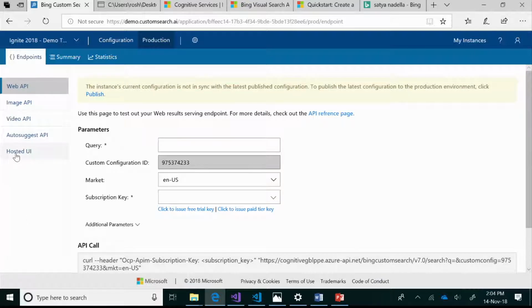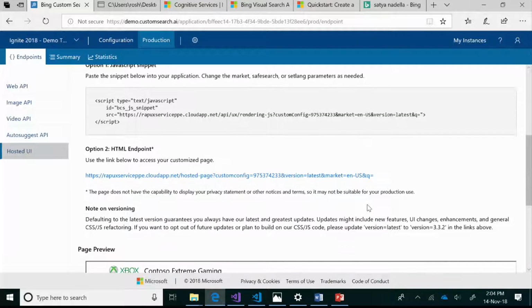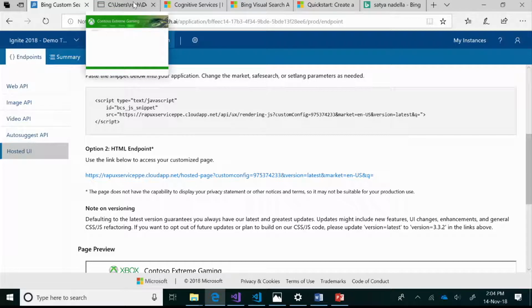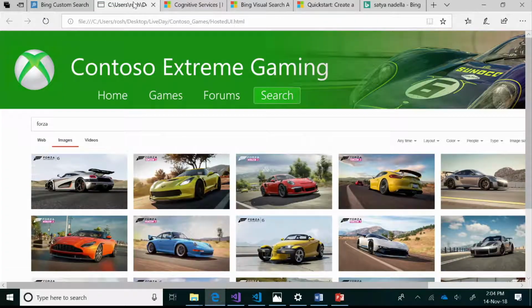So let's see the hosted UI. How does it look? So this is the endpoint that will get generated for you, and if you put it in an iframe, that's all you have to do to create a search experience, and you will have this native AI UI integrated. So I actually already created a page in which I have integrated this experience. So here is an example. So let's say I own this company, Contoso Extreme Gaming. I want to create a search box on this.